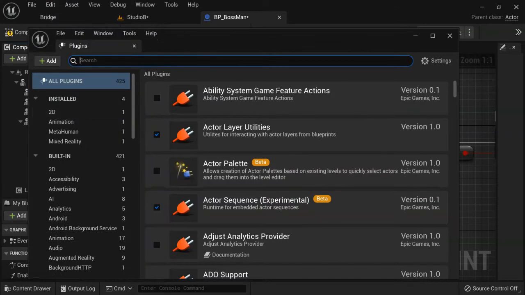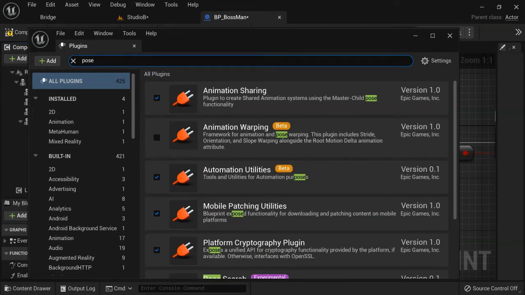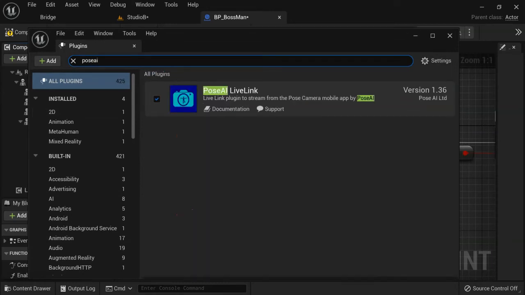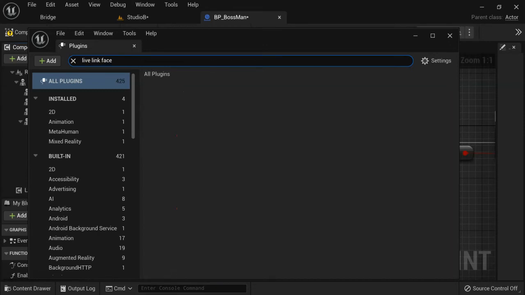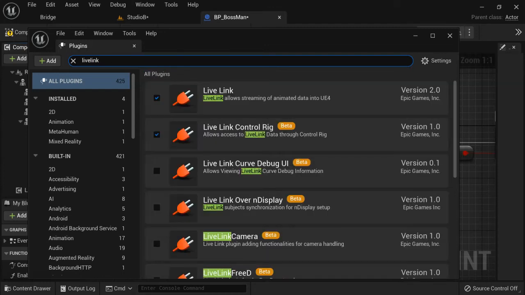So we're going to go edit, plugins, and we're going to type in PoseAI because I already downloaded it. You want to download it from the marketplace. Once you download it from the marketplace, it should show up here. See, it says PoseAI Live Link. You're also going to activate Live Link Face App. See, this is all the stuff you probably did not get to yet if you haven't started out on Unreal Engine in general. So you can just type in Live Link and that should show up.